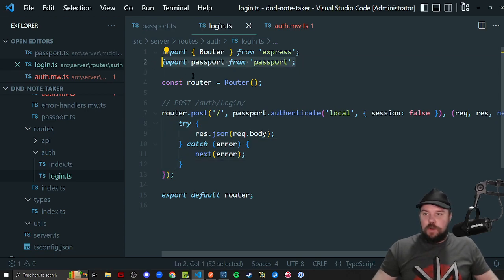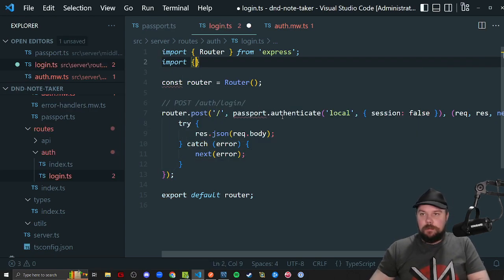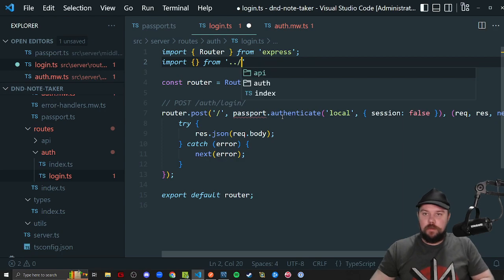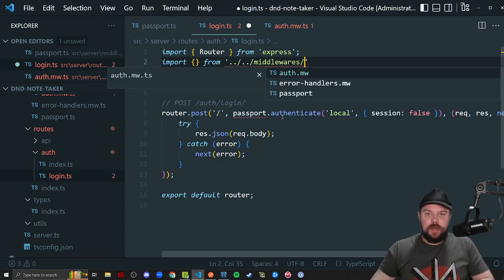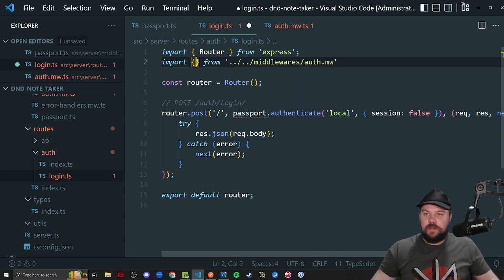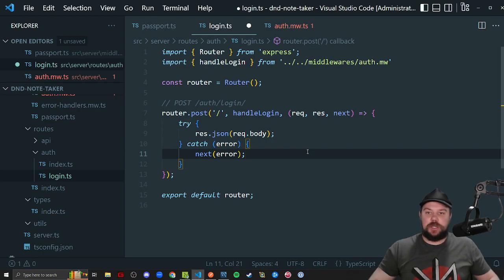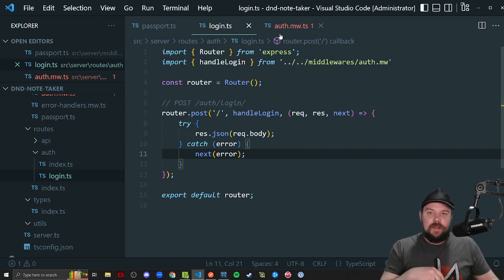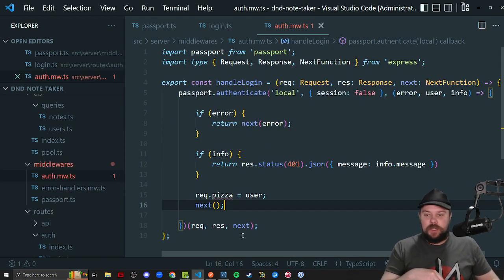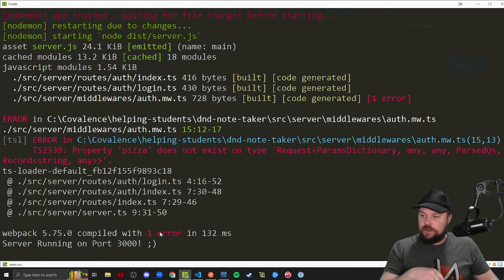So I'm going to remove this import and switch it to our import from up one more, middlewares, and auth middleware file, and bring me in that handle login function because it's going to be replacing this code right here like such. And there we go. Much cleaner, and we now have some custom error handling available from here. Now, despite the TypeScript error, it's compiled with one error, which I'm fine with at the moment.